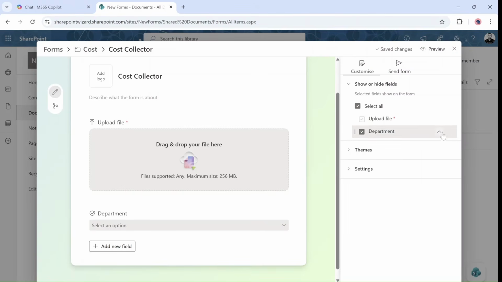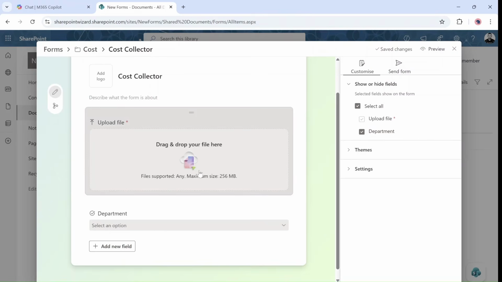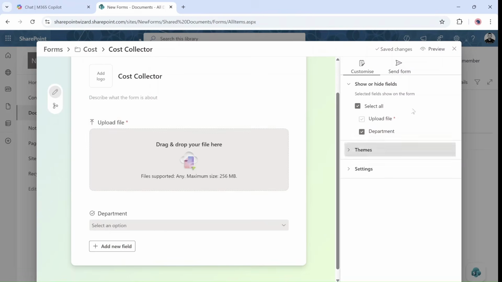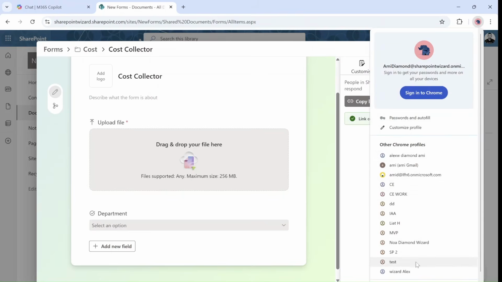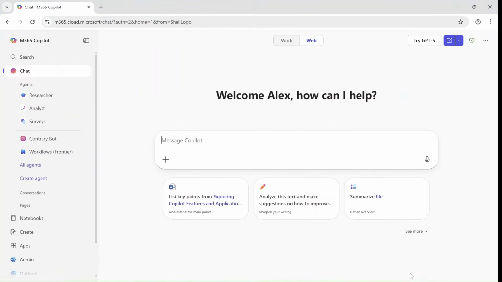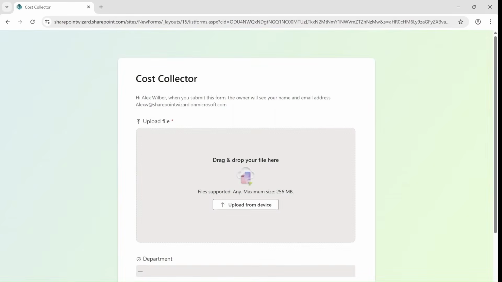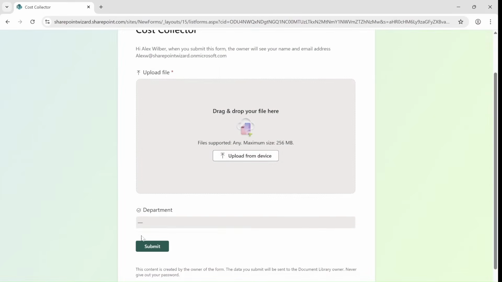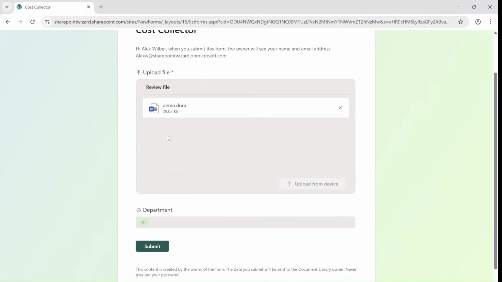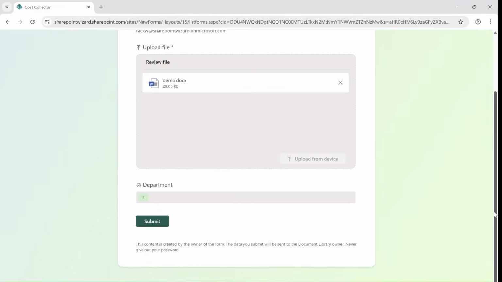For some reason it's not doing this. Let's click here, but maybe we can move this aside. So this is the new experience. What I want to show you is if I copy the link and enter it with a user, Alex, who actually has no access to this site or library, he will get the link and he will have this experience. He can choose the department and he can upload. He will not see where it is stored.